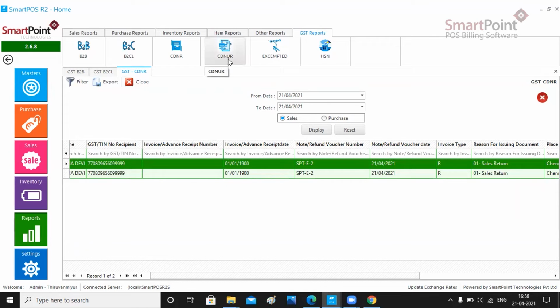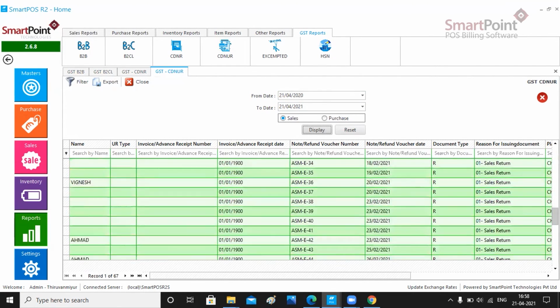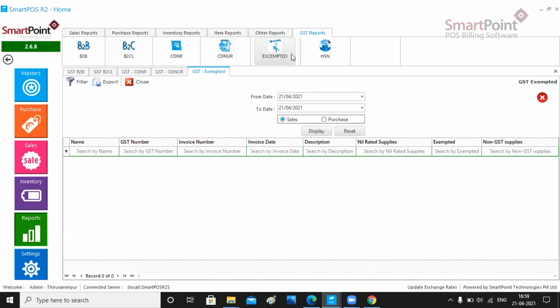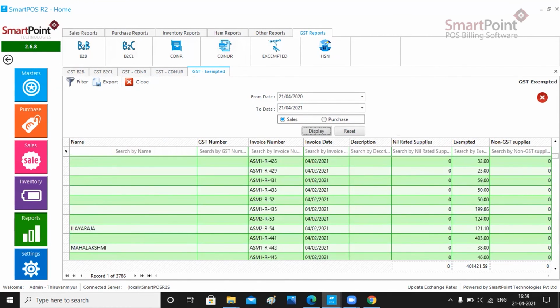Next is CDNUR. This is the credit or debit note for unregistered transactions. Let's take a look at the report for the past 1 year. Here is a list of all the sales returns that have taken place from B2CL transactions. They come under CDNUR. Then there's the exempted reports. Let's view the report for the past 1 year again. Here is a list of transactions that are exempt from tax.